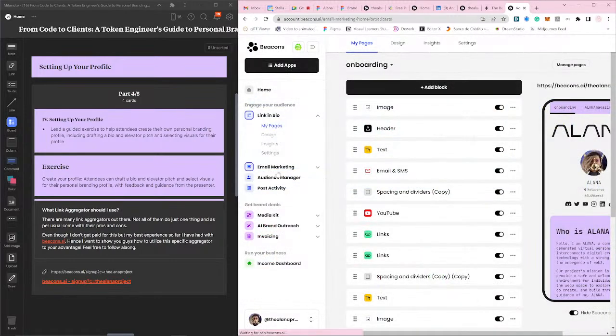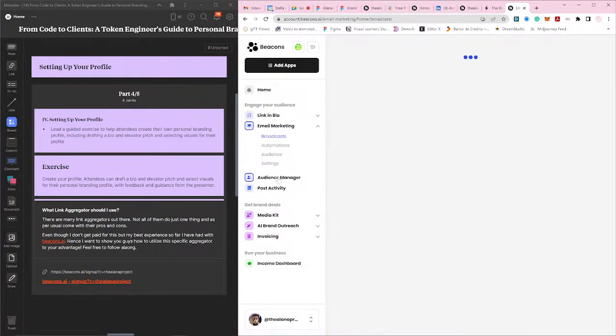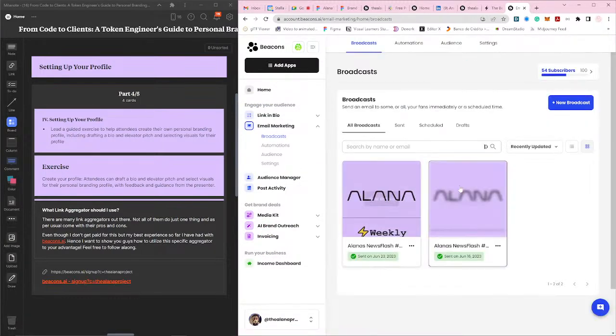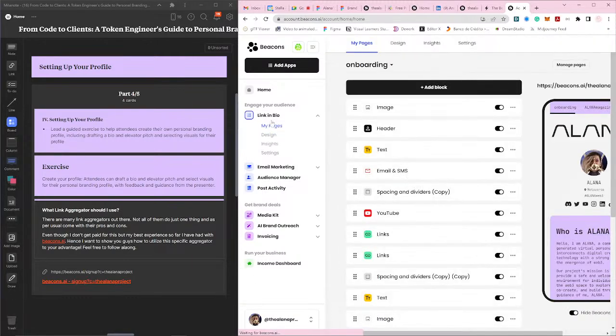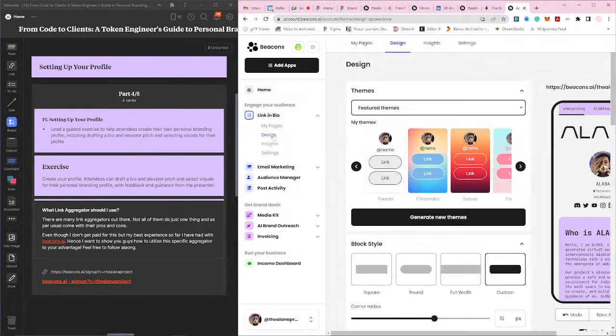Then there's email marketing. So if you enable this, you will actually be able to send out emails. This is kind of nice. So it's an active integration. But for now, in your case, just focus on my pages, set the content up, go to the design, right?